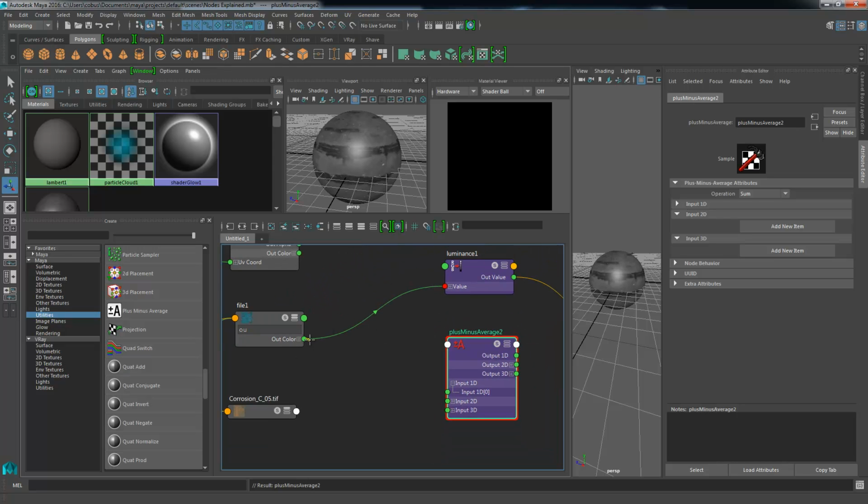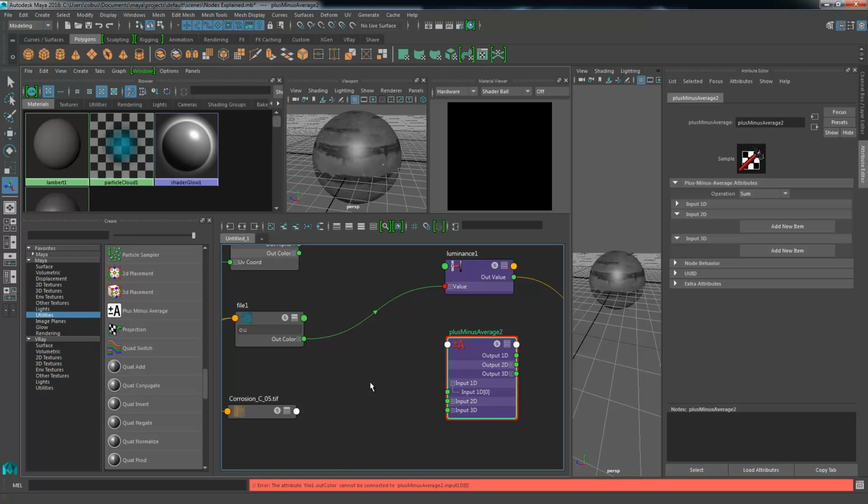So, or rather slot 0, I'm going to connect that in. You can see by default it's going to give you an error saying it cannot be connected to plus minus average 1 or 0D, and the result of that is because we have 3 different color values trying to go into here, so it's not going to be able to add them up together. So if you wanted to do that, the 1D type of input node will not be successful. It's not going to work, so we have to utilize the input 3D.